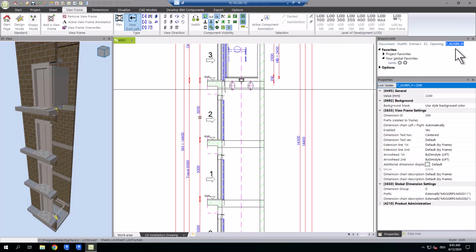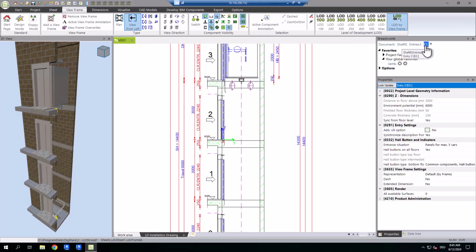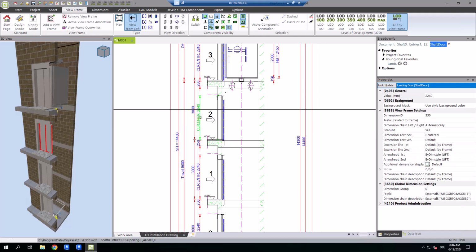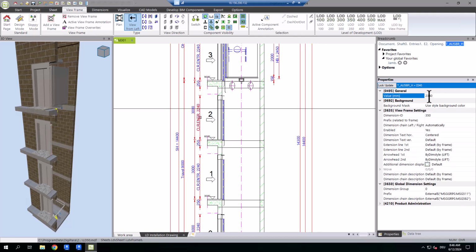As you can see, the dimension is only visible when the entry is active. To make the dimension permanently visible, activate the entry and use the button Show Extended Component Dimension under the View Frame tab in the selection group. Select the dimension and edit the value as needed.